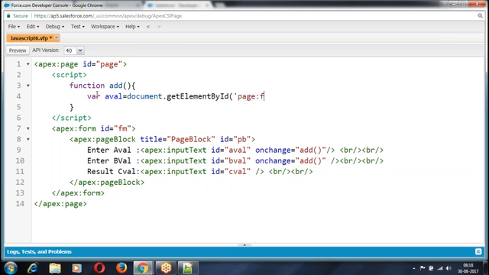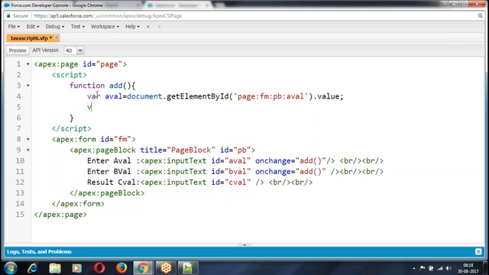In the page we have a form. In the form we have a page block. In the page block we have an element, and it is referred with what? The complete path. Page, form, page block. In that page block we have A value. Dot value. So whatever value you enter in the box, I am reading this. Now similarly B. Now tell me how do you read the B value? It will be document dot getElementById. It will be page, form, page block.